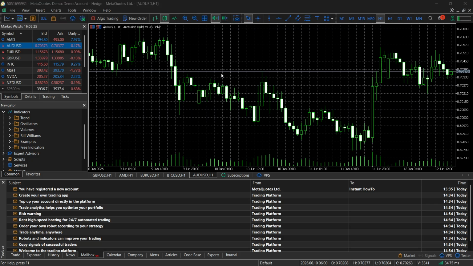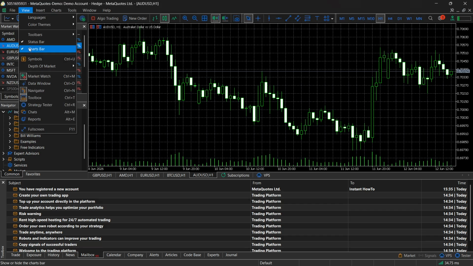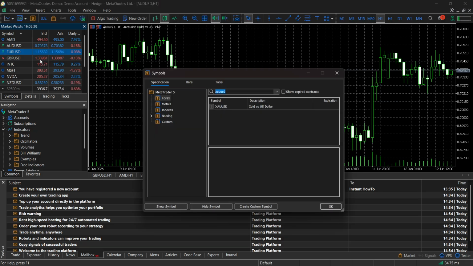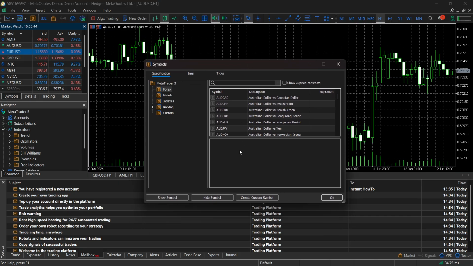So to check if you can actually add gold, first you want to enable Market Watch. Go to View and then Market Watch, or press Ctrl M on your keyboard and it's going to pop it up. Then click anywhere inside your Market Watch over here and press Ctrl and U on your keyboard, and there we go, it's going to pop up these symbols over here. Now what you have to first check is if gold is in here.